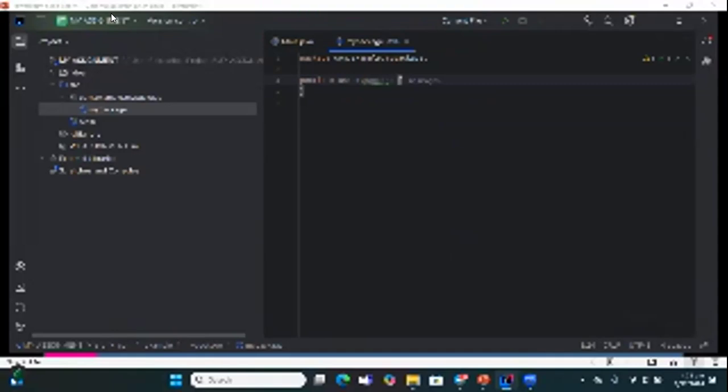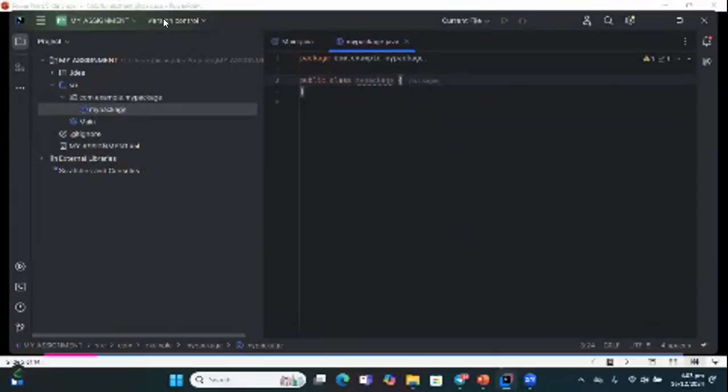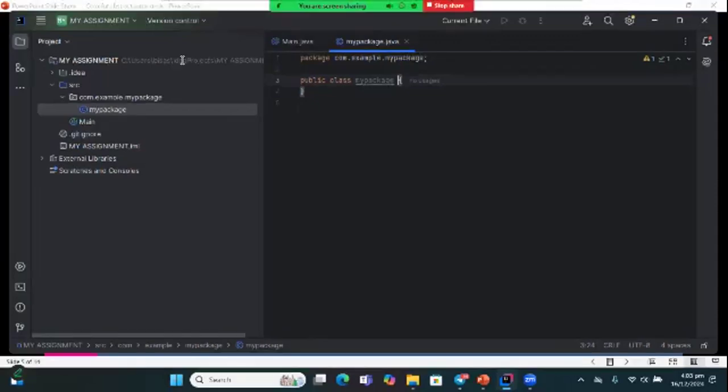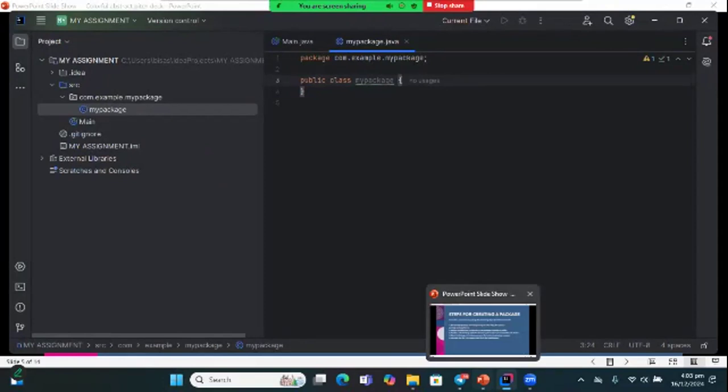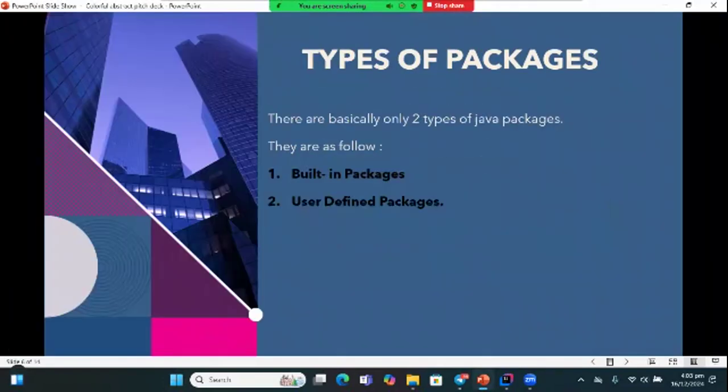In this package, you can create a string function, a math function, whatever function that you want to code or work with. It can be created and then organized in the package and organized in the class. So I will go on with the presentation since we have now looked at how to create the package. I will go on to speak about the types of packages.